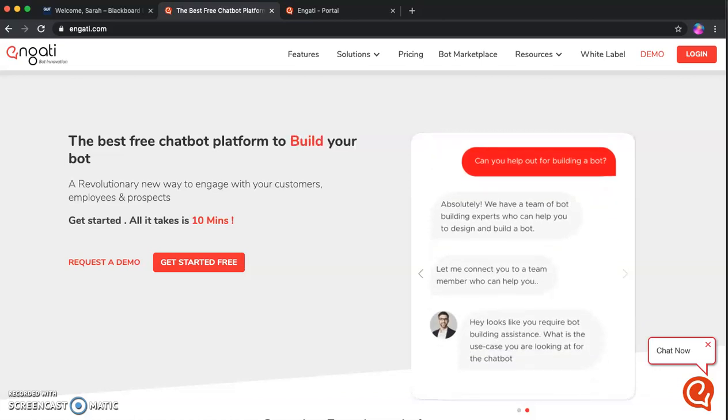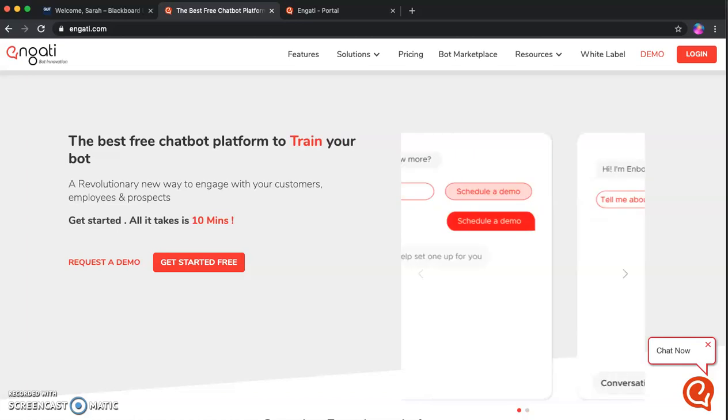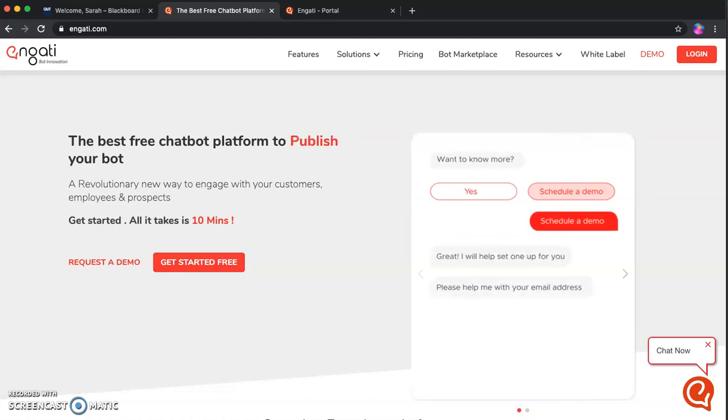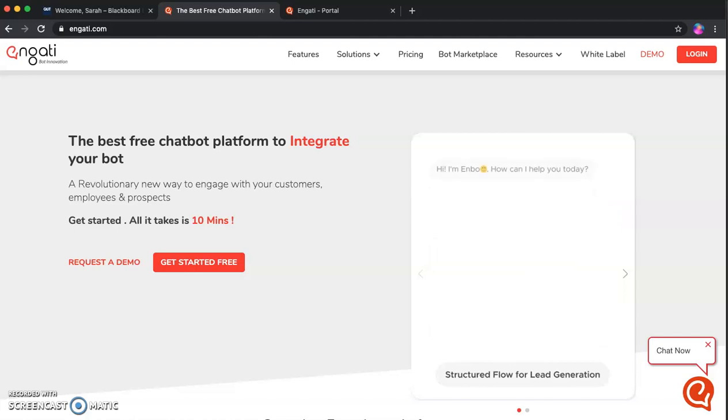Hi everyone, this is a super quick flyover video of the Engati chatbot platform, just to show you how to set up an account and get started with your bot. There's a second video here that shows you how to use the nodes and start to think about the architecture of your bot. But this video is just to get you started.